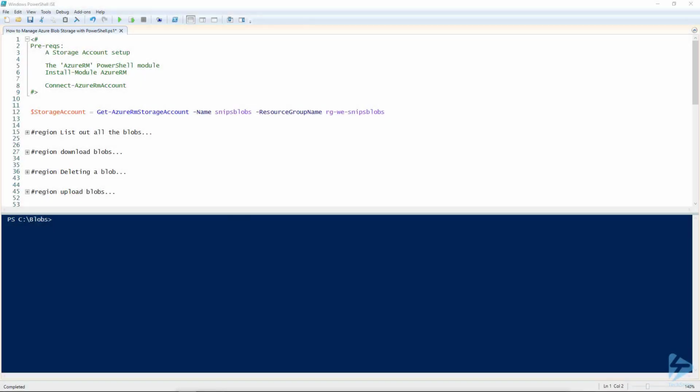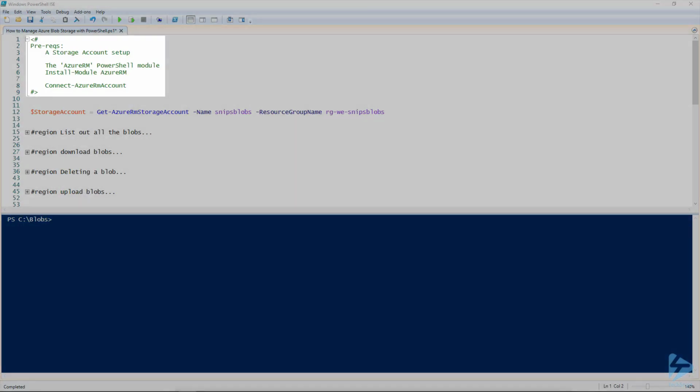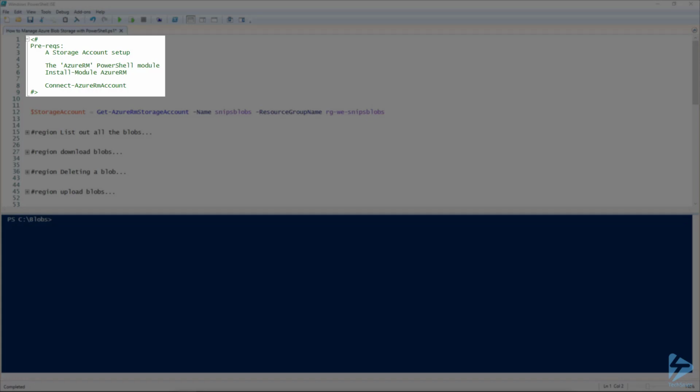In this snip, we're going to look at how to manage Azure Blob Storage with PowerShell. There's a couple of prerequisites we need here. First thing is we'll need a storage account set up in Azure. We'll need to load the AzureRM PowerShell module in ISE, and we'll need to run Connect-AzureRmAccount in order to connect to our Azure account in PowerShell.